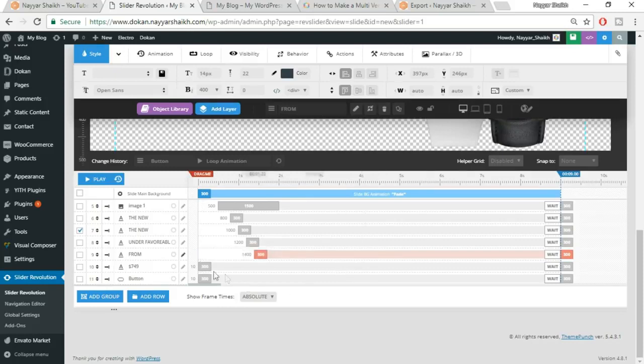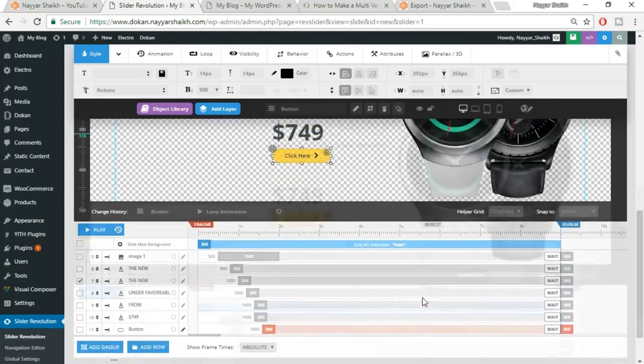Then we have the $749 text. This will also start at the same time, 1400 milliseconds. And then we have the last button. So this button will come at last, which is at 1.6 seconds, which is 1600 milliseconds. Okay, so we have set all the timings.